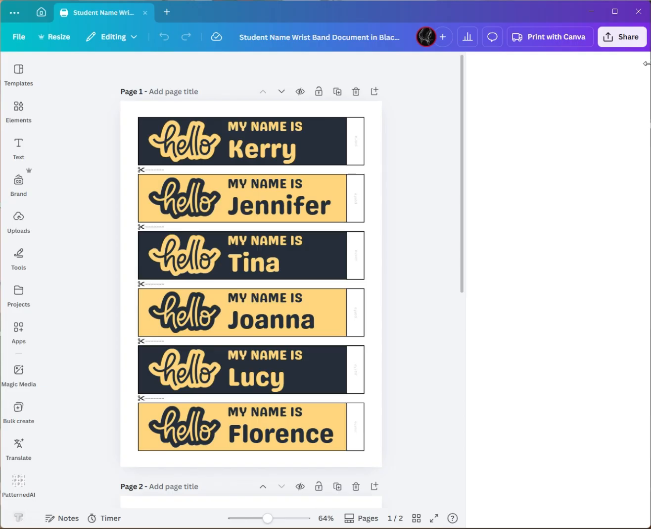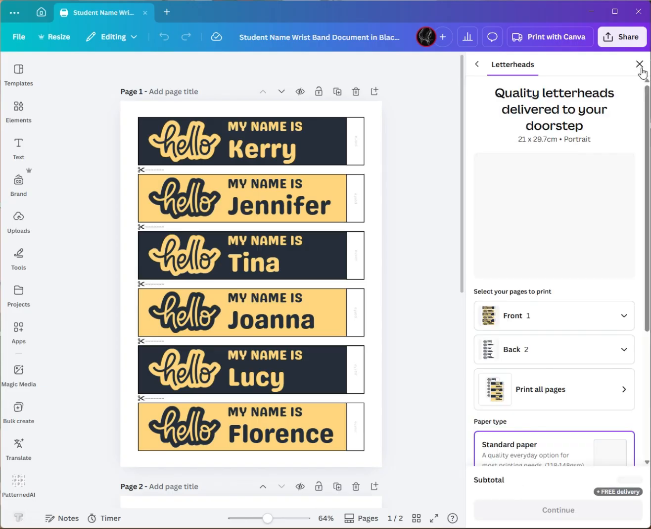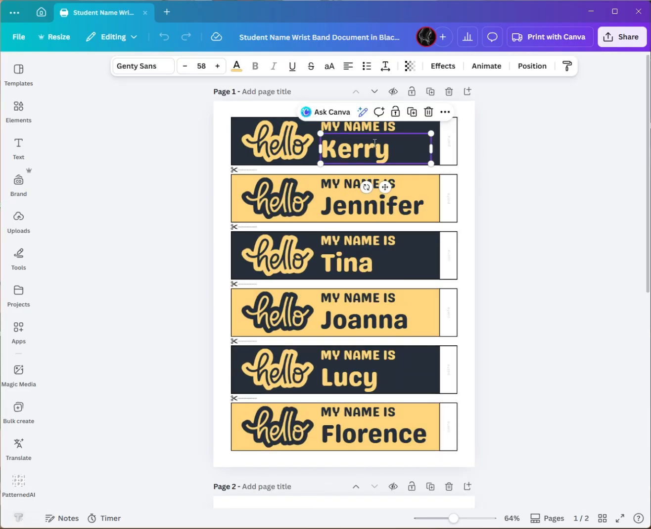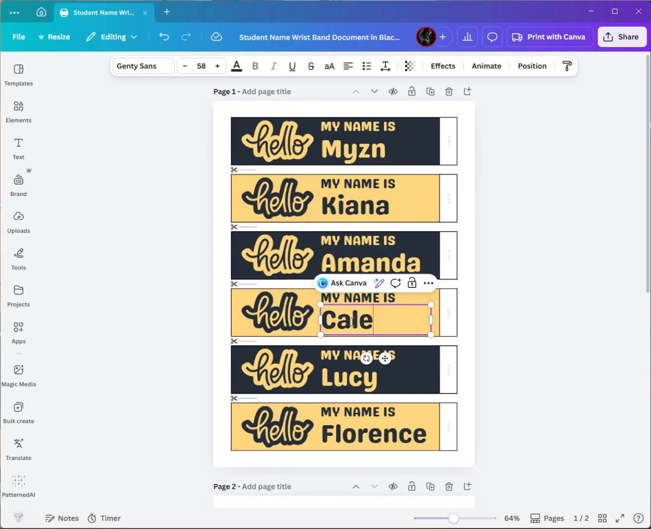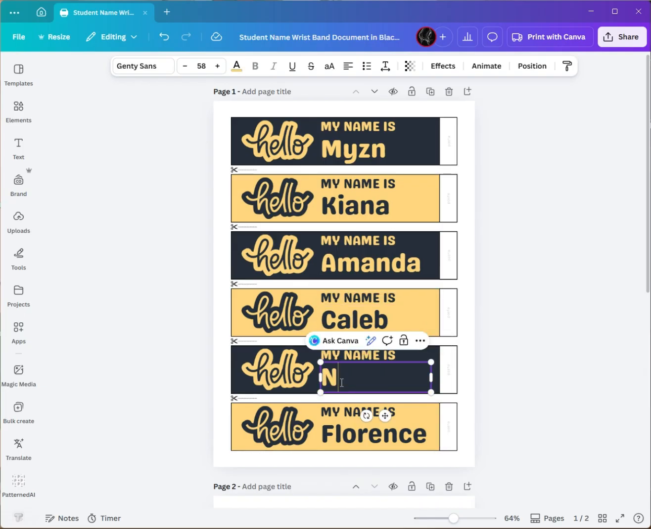Once the page loads, I can see multiple wristbands laid out and ready for editing. I'll start by double-clicking the first name to change Carrie to Mise N. I'll continue down the list, updating Jennifer to Kiana, Tina to Amanda, and Joanna to Caleb. It's a very quick process to simply click and type over the existing text.